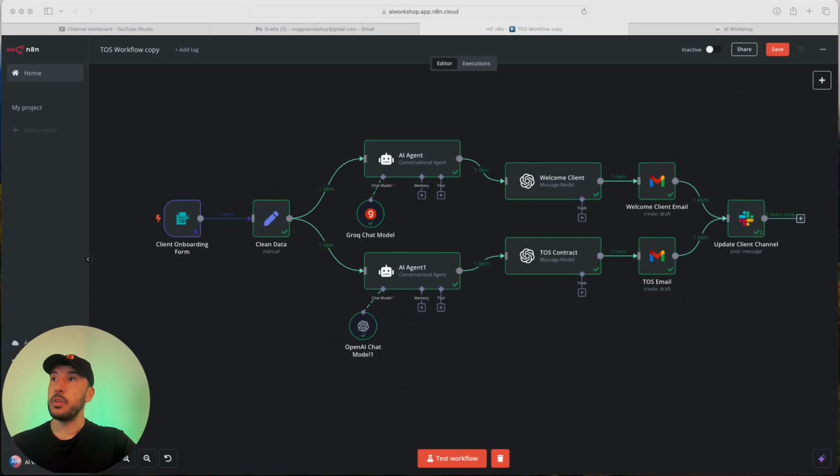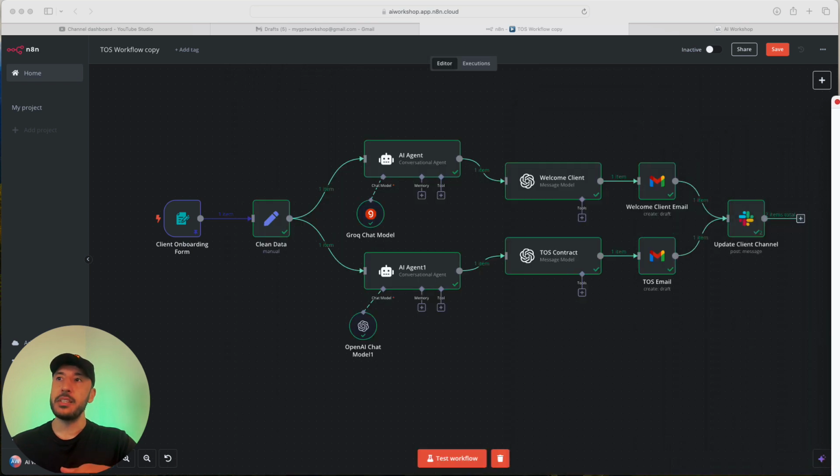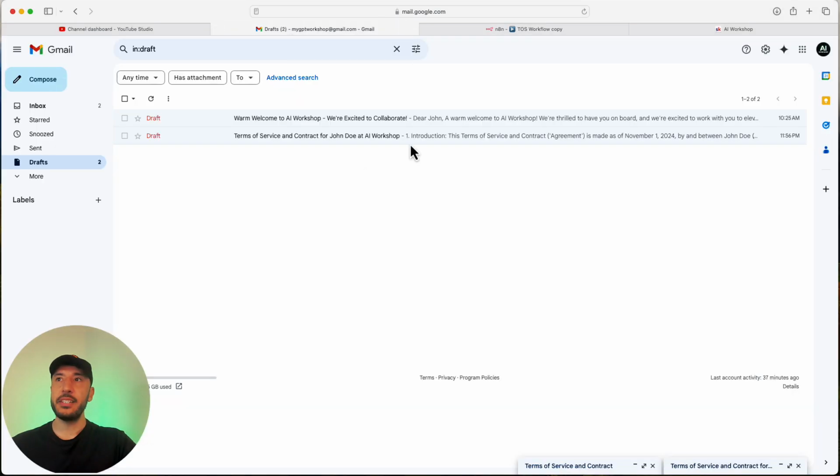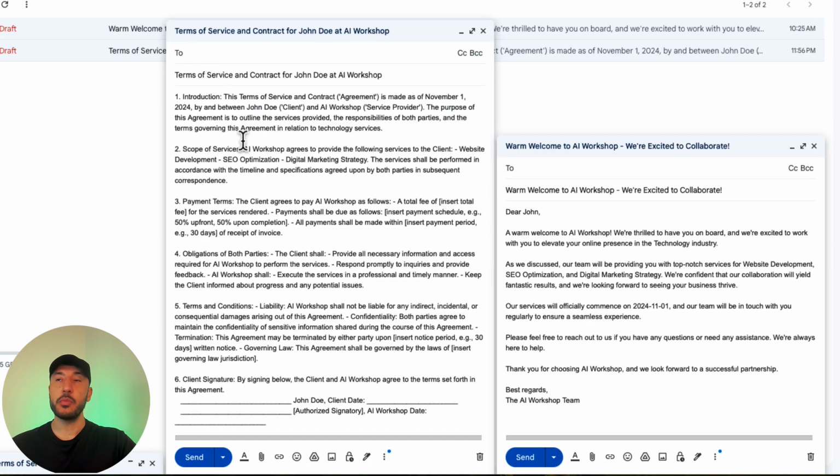In this particular example, we're going to utilize the client onboarding form through n8n's native form trigger, but this could be switched with a Google form, SurveyMonkey, Typeform, or any kind of form that's out there in the market that you might be utilizing for your current business, where we will gather the client onboarding information and then we'll submit this form, where then we can utilize our two AI agents that will then send these automatic emails, one for a warm welcome to your company or business, and another one will be the terms of service contract, really formatted in a contract form.